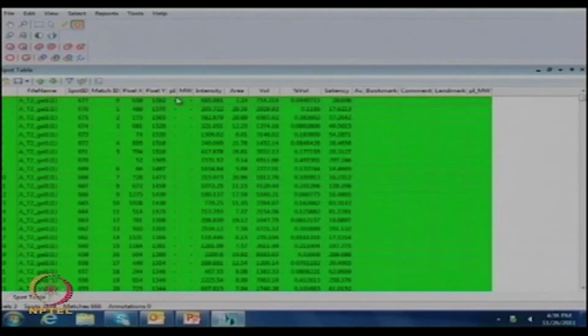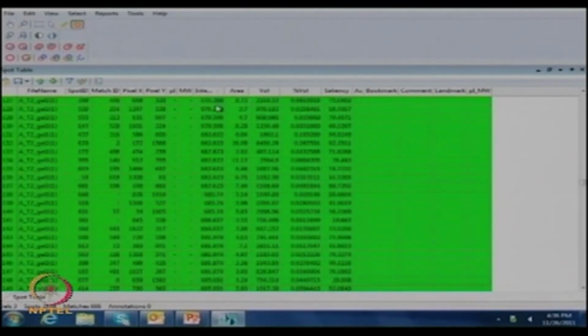Then you can give the pI also, and you can calibrate the pI as well as molecular weight. Then the intensity of a particular spot, the area of that spot, the volume of that spot, the percentage volume of that spot, and the saliency of that spot. These are all the parameters which you can see in the software for all the gels. If you are satisfied with all these values, then you can go ahead to the next level of analysis.